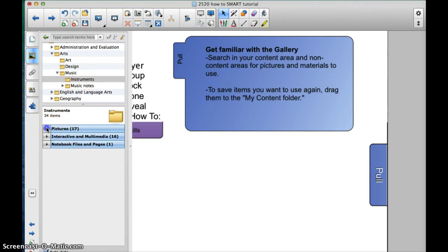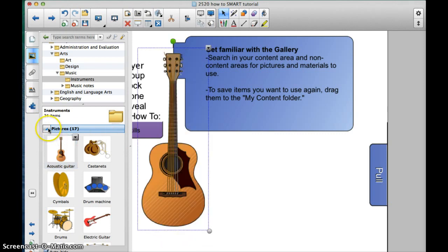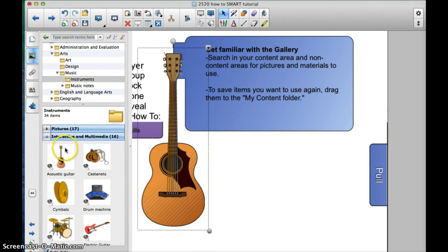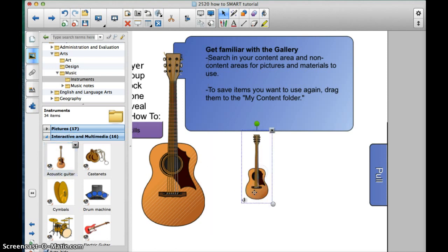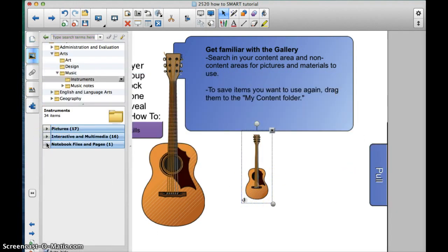Interactive Multimedia, and Notebook Files and Pages. The difference between pictures here, I'm going to pull over the acoustic guitar that's just a picture, and then I'm going to pull over the acoustic guitar that's an interactive multimedia. And you can tell there is a little bit of difference here when I click on, there you go, when you click on that little speaker there, you can see that the difference between this guitar and this guitar is this one is interactive because you can hear the sound. And the Notebook Files and Pages, there is a whole notebook background here of a stage that you can insert into one of your presentations.